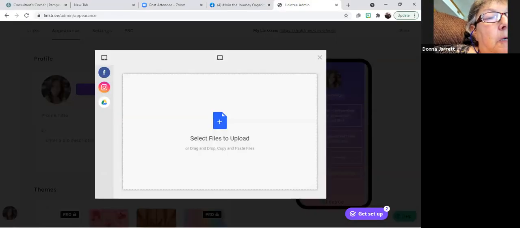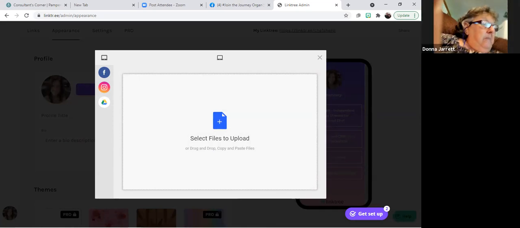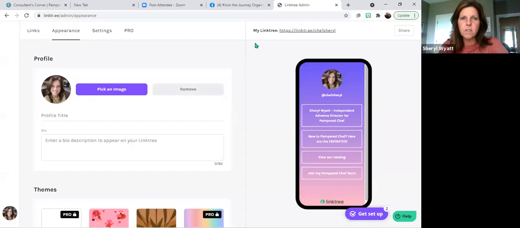Can you do it from your phone also? Absolutely. Yes. I just don't ever do it from my phone. I actually had to use it yesterday for my phone, but yes, it's the same thing. You'll just select files and it should open up your pictures.